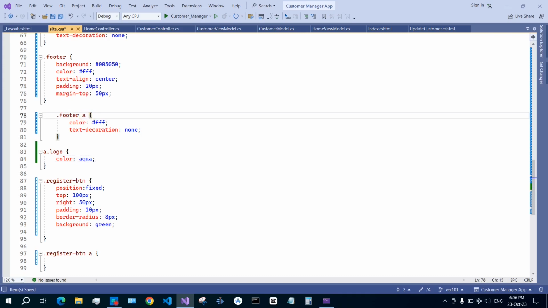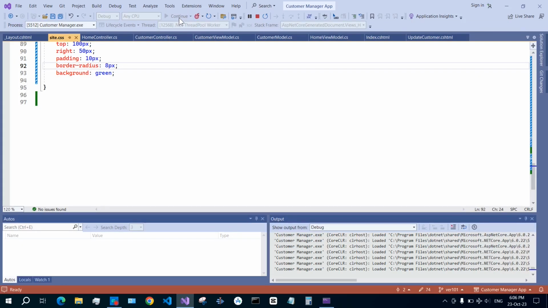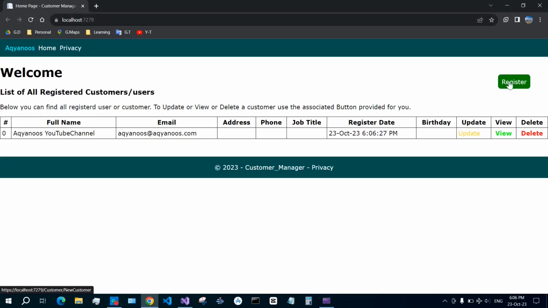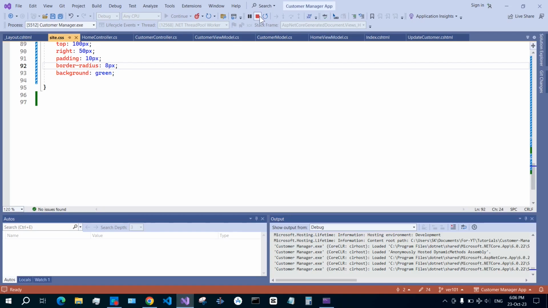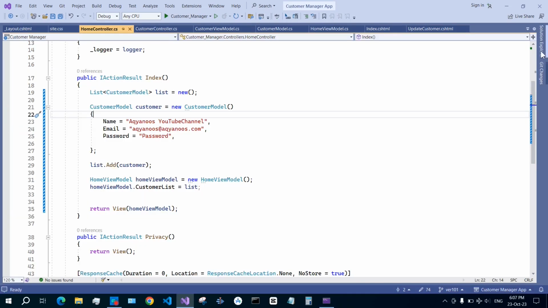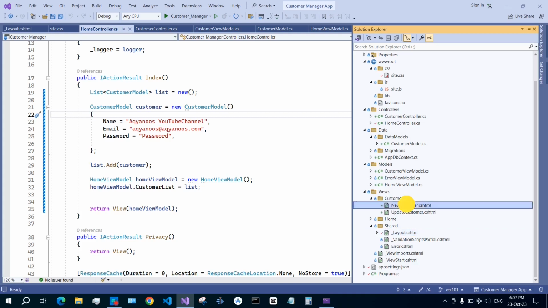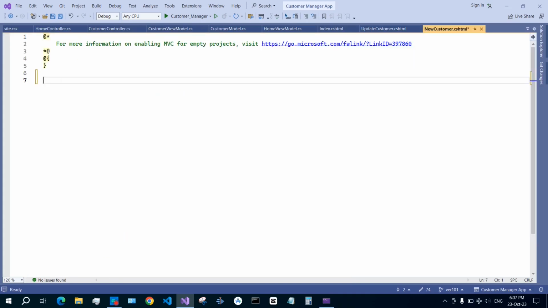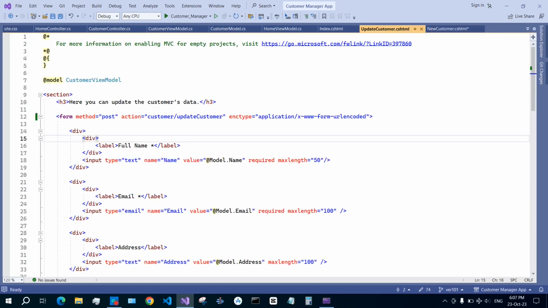Instead of using this over and over again, let us just add this here, so it will work. Let us see. So this is the register button. So when we click, it has to go there and return that view. Let us test it. So new customer. This is like the same as update customer, but with another action.